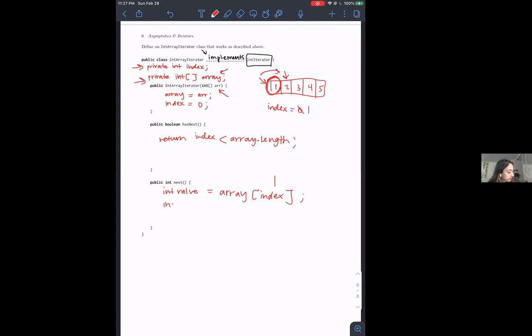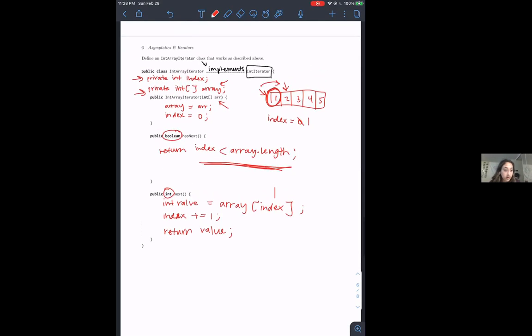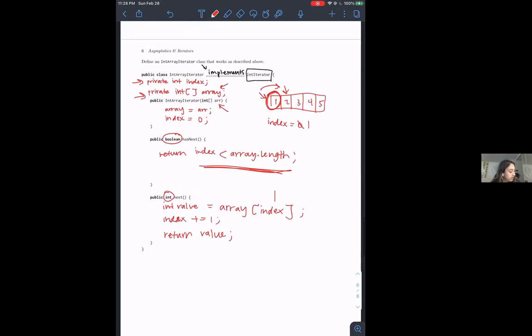So we do index plus equals 1. And at the very end, you want to return value, because your next method should be returning an integer, as we can see here. And also your hasNext method should be returning a Boolean, which is why we returned a Boolean value here. So awesome. That is our int array iterator class.